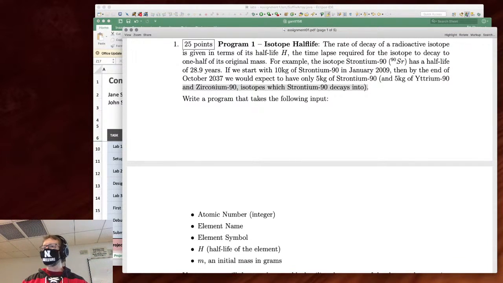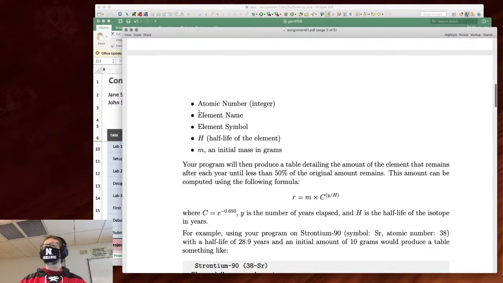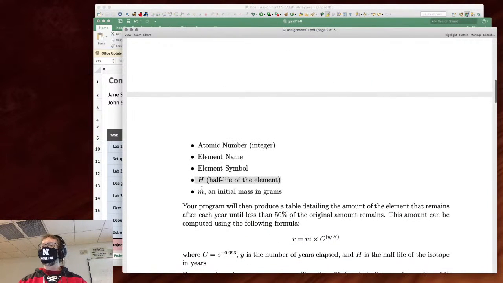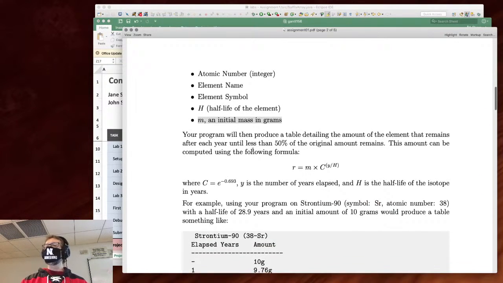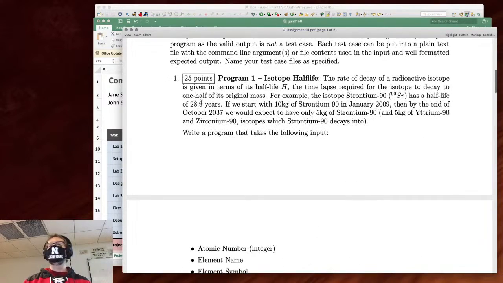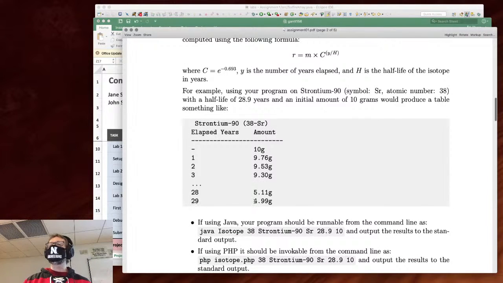Okay, so our program is going to take in the following input: the atomic number, the element name, the element symbol. In this case, strontium was SR. The half-life of the element, the initial mass in grams, and then we'll compute a decay table here. So if I started out with strontium-90, 10 kilograms, after 1 year, I would expect to have 9.76 grams. After 2 years, I would expect to have 9.3 grams, right? Until I get down to that 29th year, because the half-life is 28.9 years. At that 29th year, that's when I've dipped down below half of the original, okay?